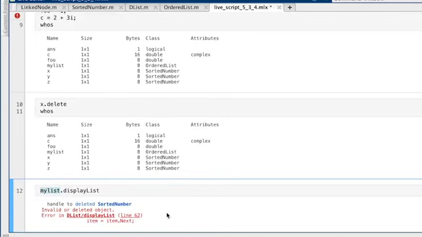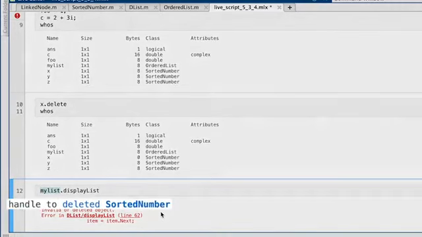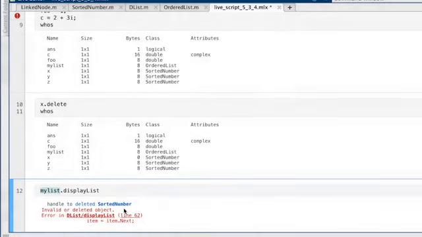What happened here is that DisplayList printed just the first item on the list with the disp function, which announced that it was a handle to a deleted sorted number, and so far no error. But then, when DisplayList tried to use the next property of this deleted item to go to the next item on the list, there was no next property, and that caused the error. So we've succeeded in deleting an item from our list, all right, but we've also succeeded in fouling our next and have therefore ruined our list.